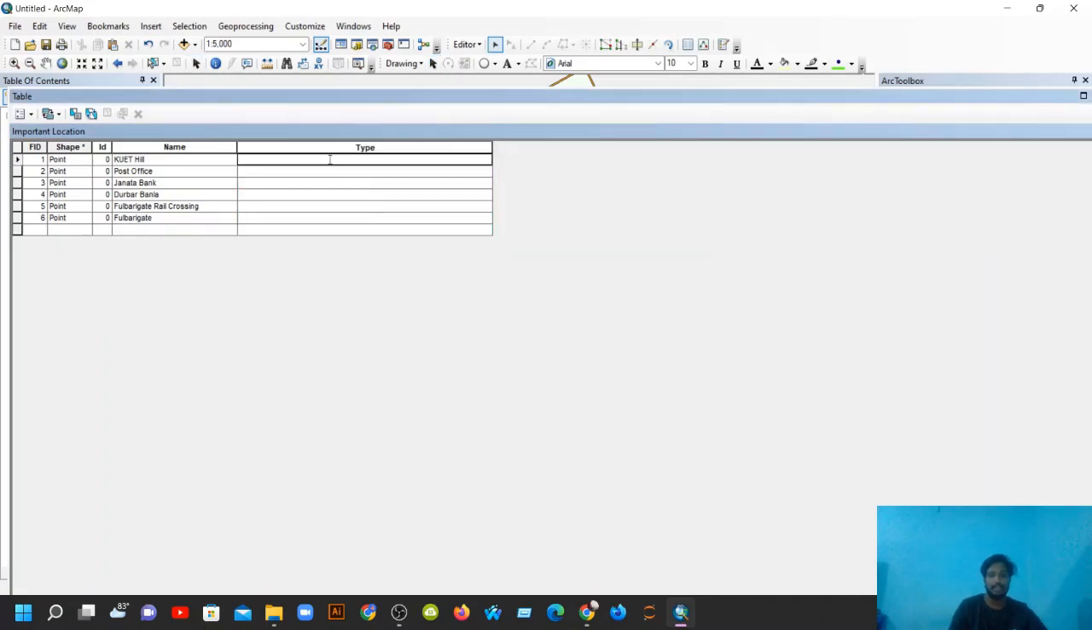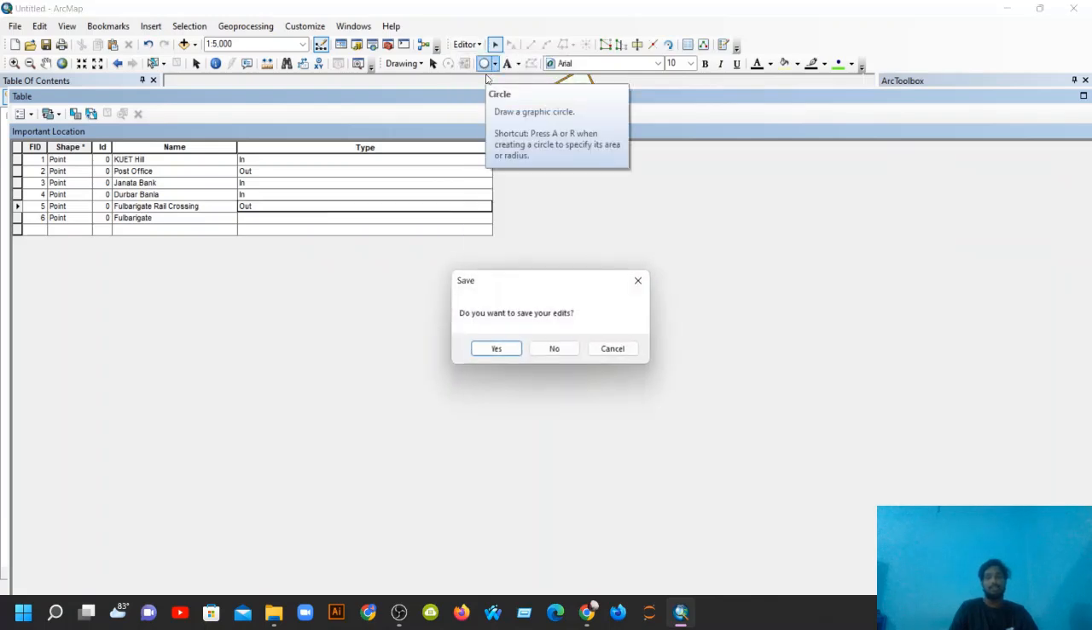Now we can edit anything. So we can edit like Kuwait Hill is inside of the Kuwait boundary, so we write in, meaning inside of the Kuwait boundary. Post office is outside of the boundary, so we named it out. And Janata Bank, this is also inside the Kuwait boundary. Durbar Bangla also inside, Fulbari Gate outside. Then after this we can stop editing and OK.